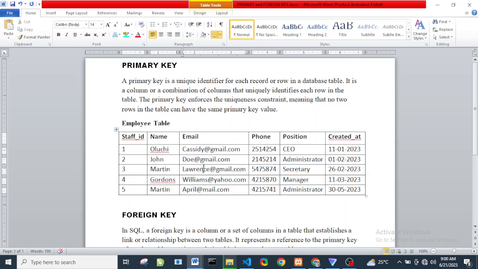Because if we take a look at this table, we discover that this guy here, number 3, has the same name as this guy. You can see his name is Martin here, and his name is Martins. How can we identify who is who? This is what a primary key helps us to do. So the primary key is a column, or a field, or a combination of columns that uniquely identify each user, and it enforces the uniqueness constraint.